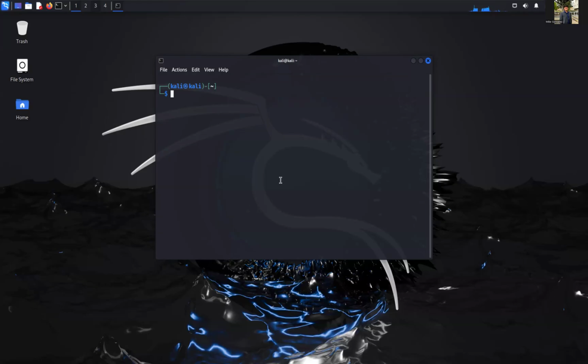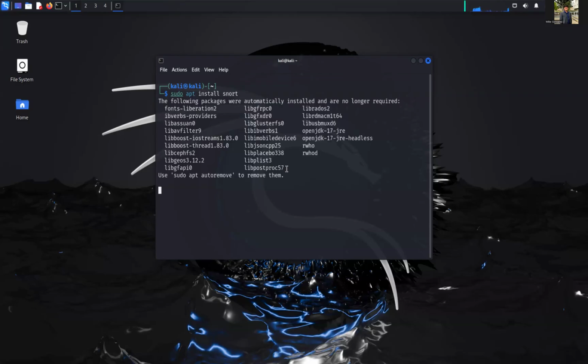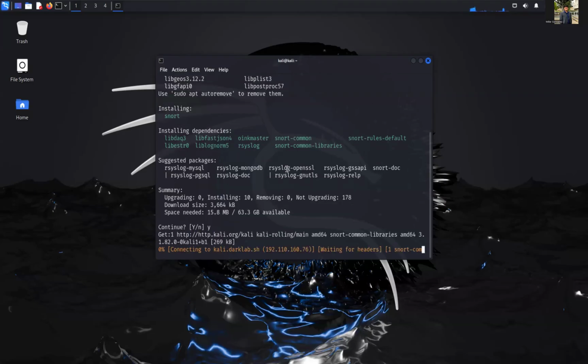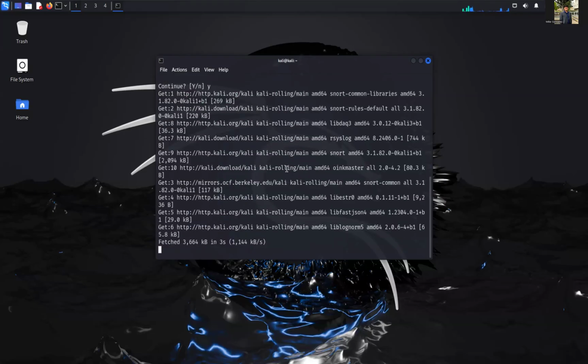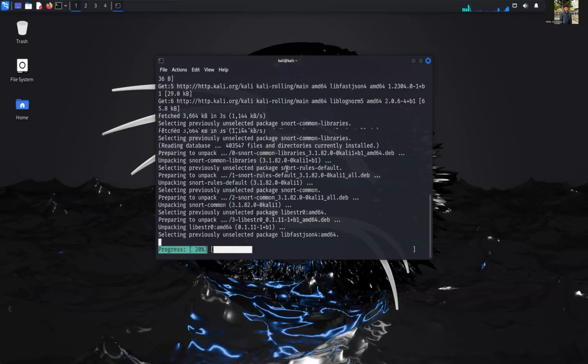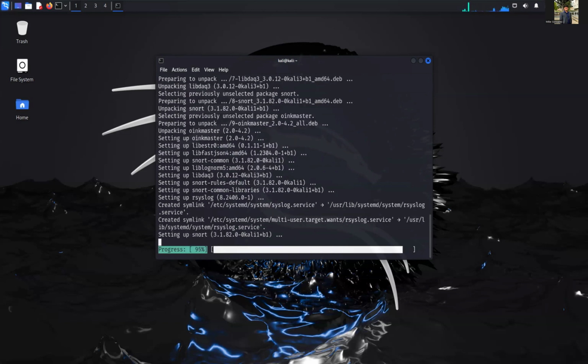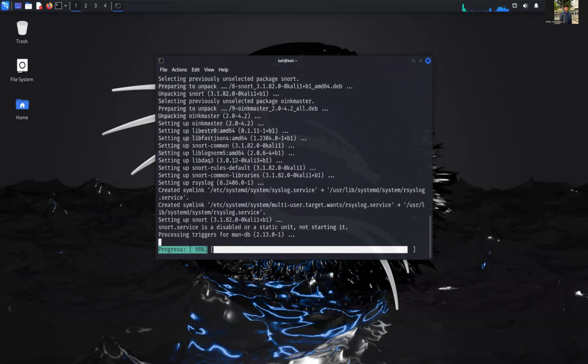The first thing we want to do is install Snort. So we do sudo apt install snort. Some of you might have done this already, but we're installing Snort. Put yes, and Snort will install. This is cool. We're installing Snort. This is a really cool thing you can do. It's awesome. I love it.